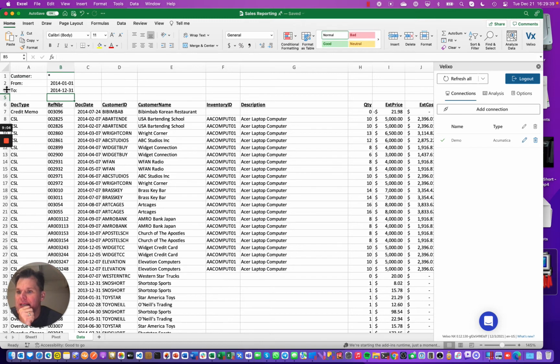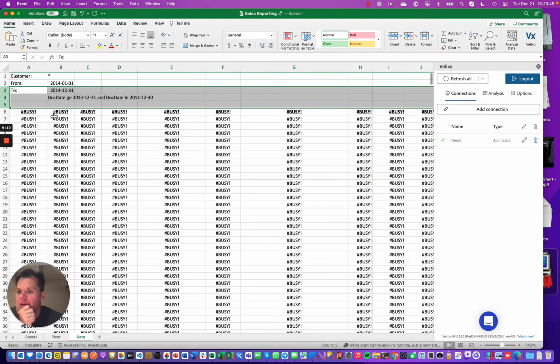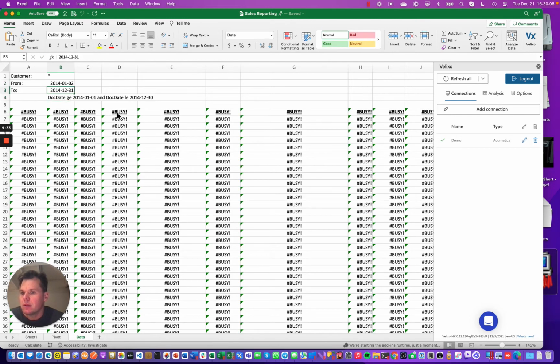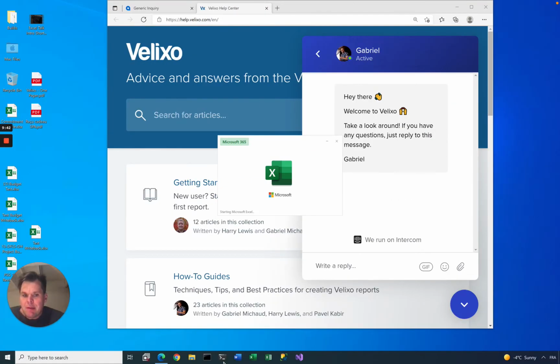Here I said from B2 greater than or equal to. Why does it say December 31st? I have January 1st right here. This is really strange. That may be a workaround for an Acumatica issue that we had a while ago.